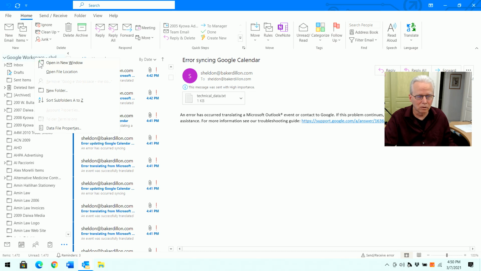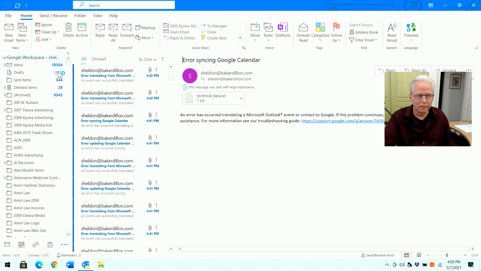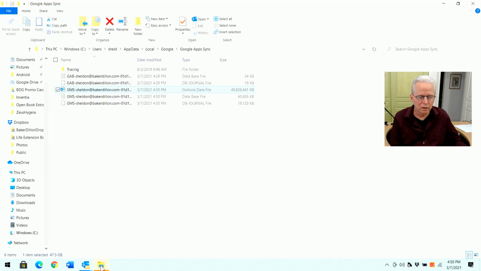Now, if I right click on that Google Workspace and then click Open File Location, that'll take us to the actual file on Sheldon's computer. There's a flashing icon down here for File Explorer. I'll left click on that to bring that up. And it takes 5 different files to coordinate this synchronization for Google. But here's that size of that file. When we read it this way, we see it as 49 gigabytes. So it's really, really big.